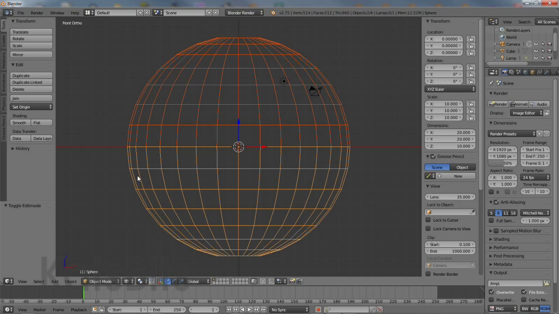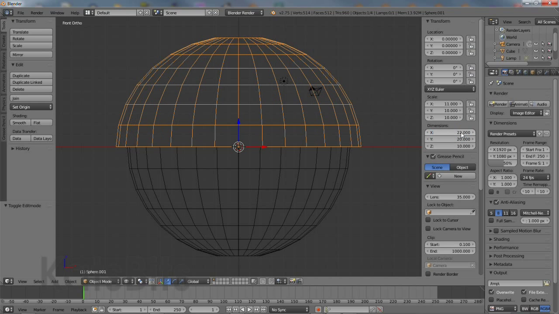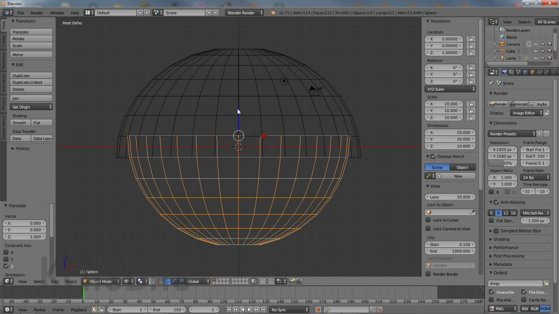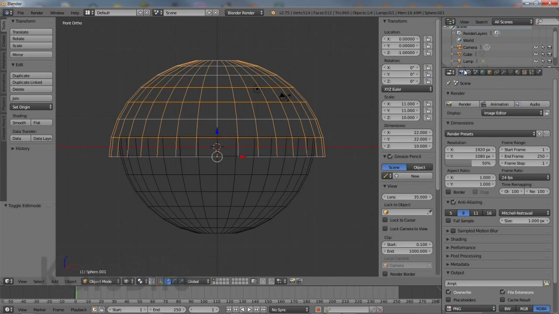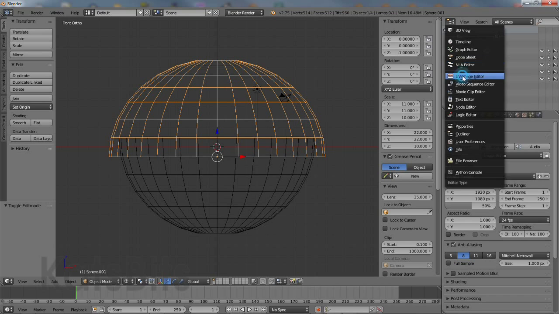Once done, toggle back into object mode and change the size of the upper dome slightly so that it's larger than the lower, and then reposition the two objects so they overlap in the middle. The next step is to then UV unwrap the domes. The simplest way to do this is to swap the outliner view, top right, for the UV image editor.